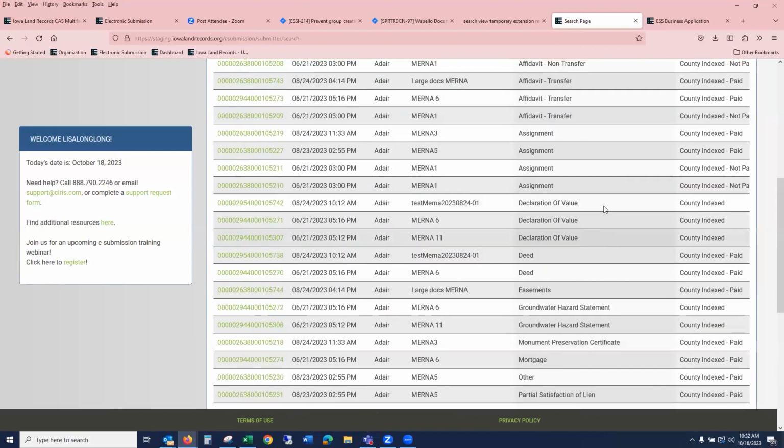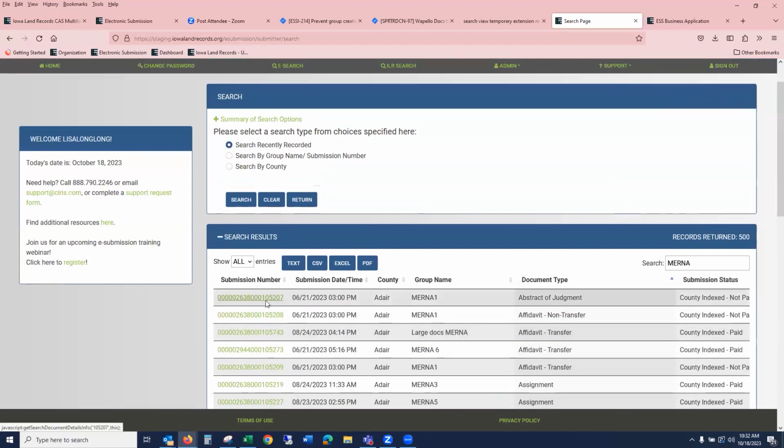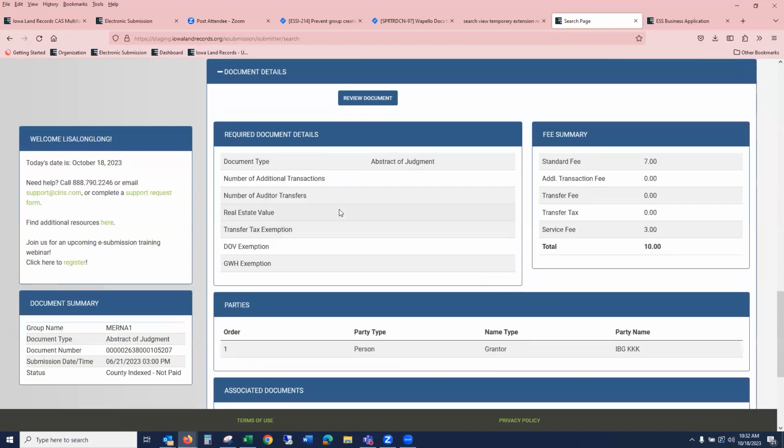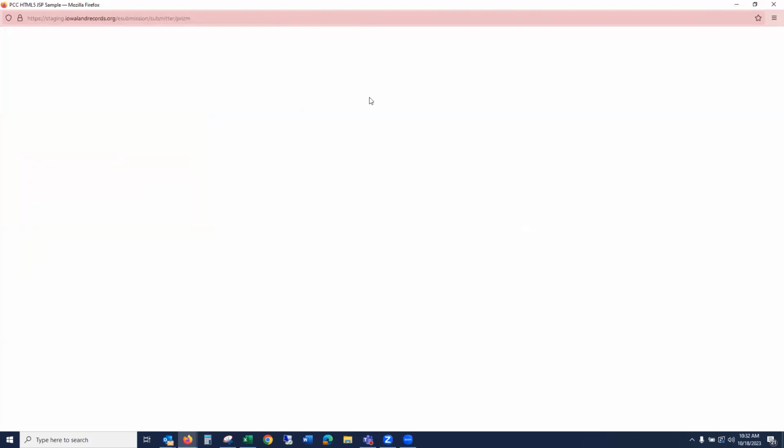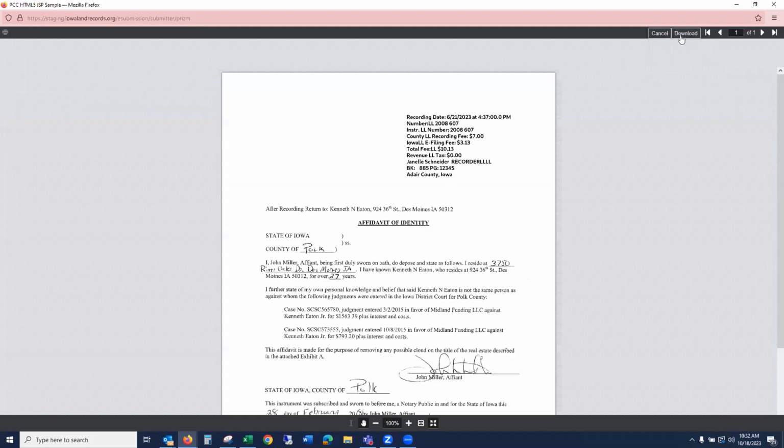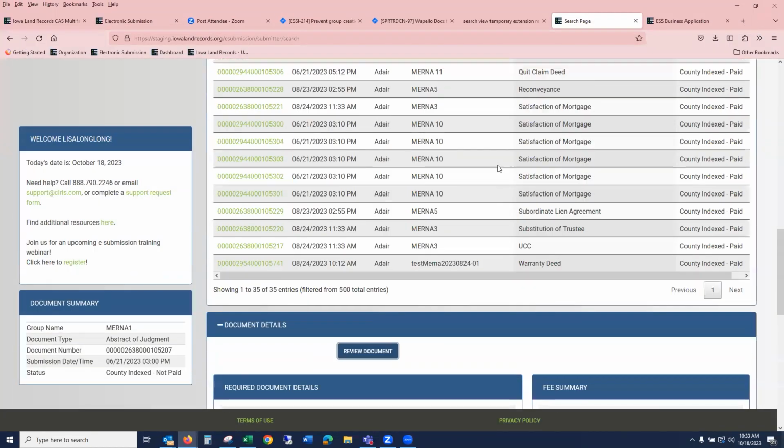And then to grab that image for your records, click on the submission number, review document, and you will be able to download it here if you like, or over here you've got a small print icon if you wanted to print that. It's kind of hard to see, so I always like to point that out so you can find that. But then you've got those records for your file.